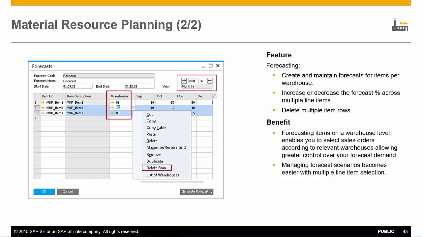Forecasting in Release 9.2 allows you to create and maintain forecasts for items per warehouse. Forecasting items on a warehouse level enables you to select sales orders according to relevant warehouses, allowing greater control over your forecast demand. You also now have the ability to select multiple rows, which makes it easy to delete row items or manage the increase or decrease of your forecast percentage across multiple item rows as well.